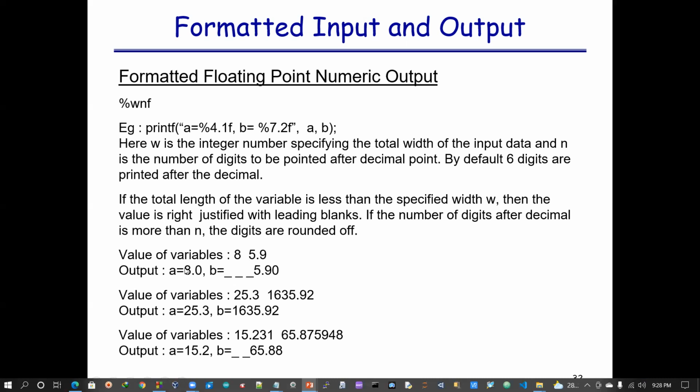Actually, this output is wrong. Actually, it is printing a space and then 8.0. Space 8.0. The total 4 is 1, 2, 3. Not 2 spaces, actually 1 space. 1 space, 8.0. Just count and you will get total 4. So this is a mistake also.